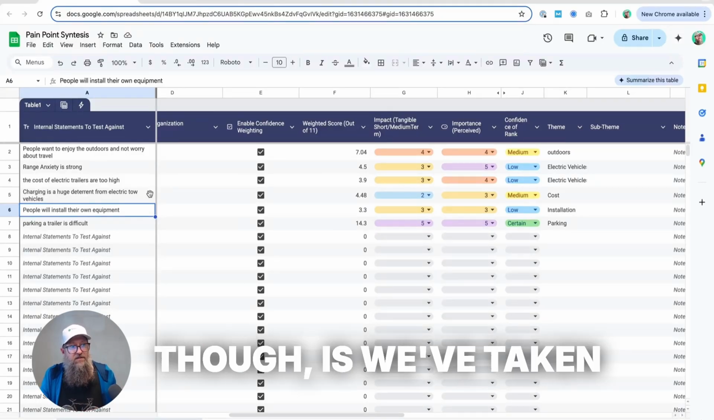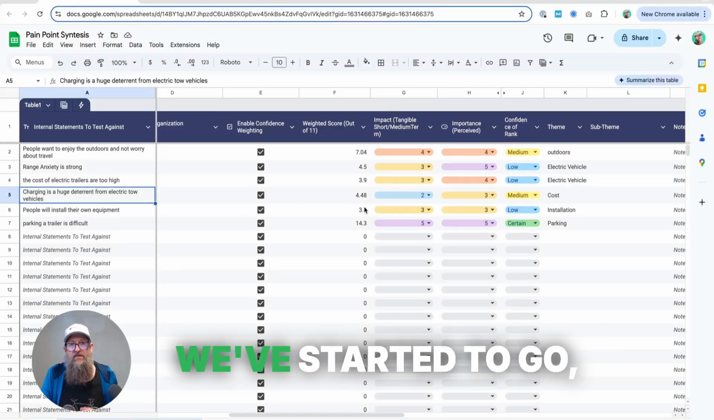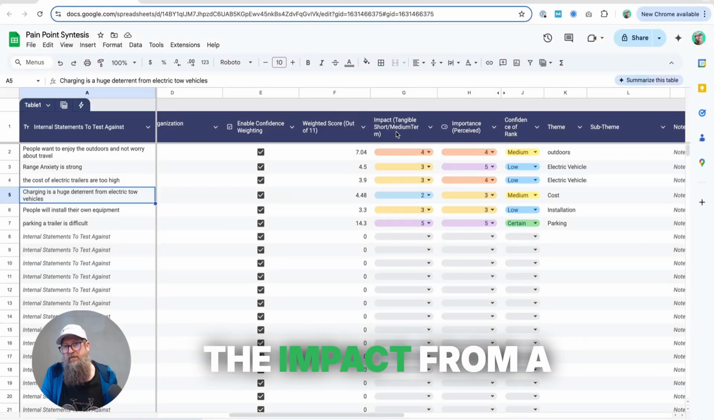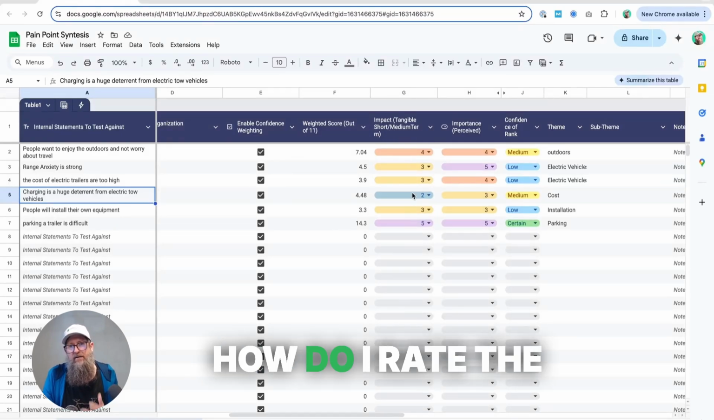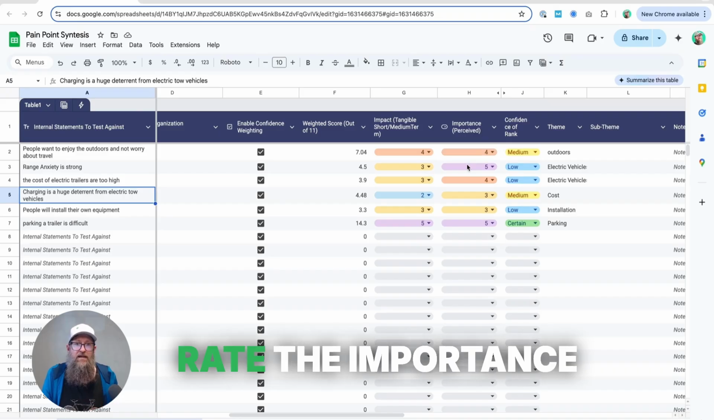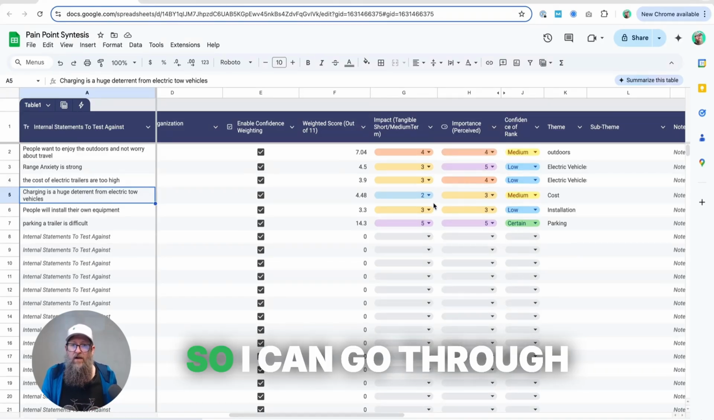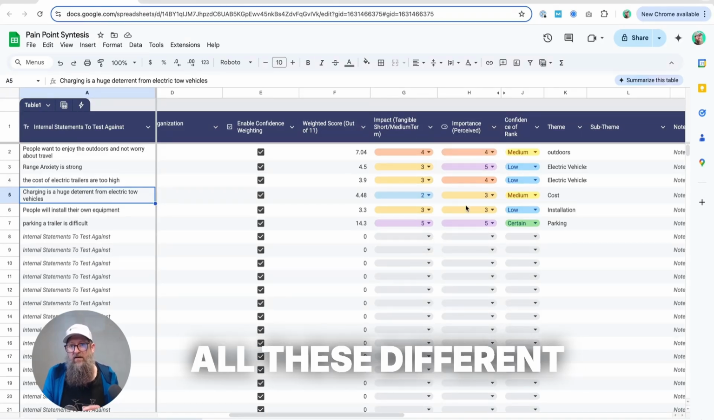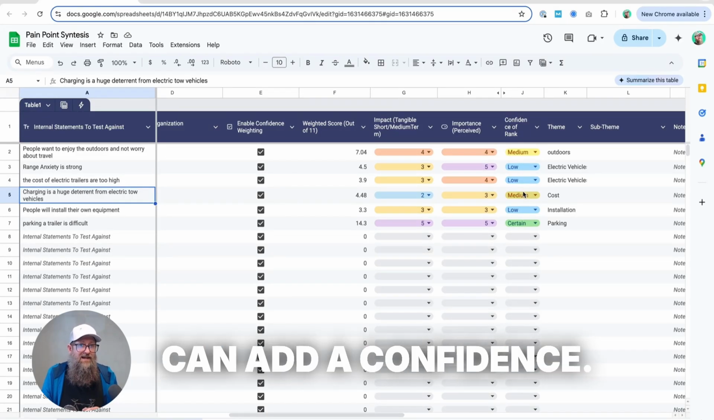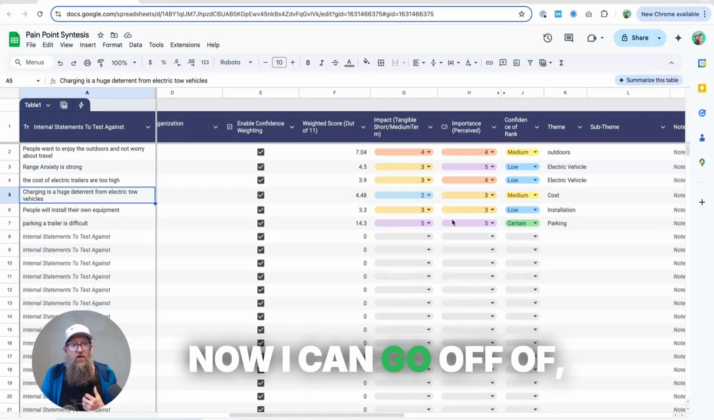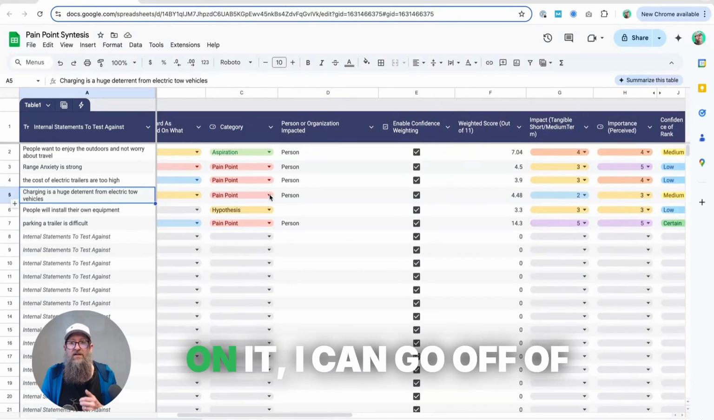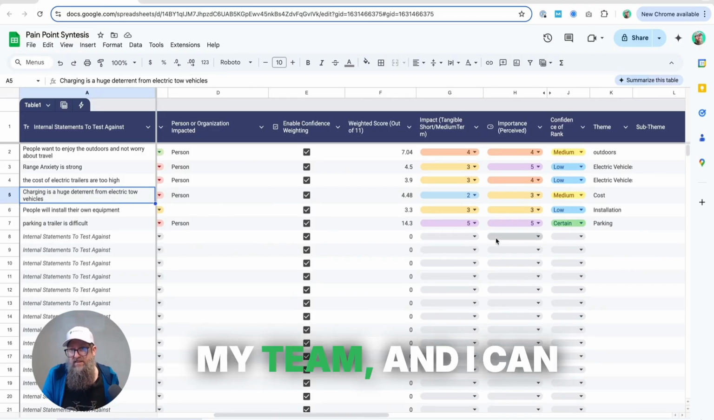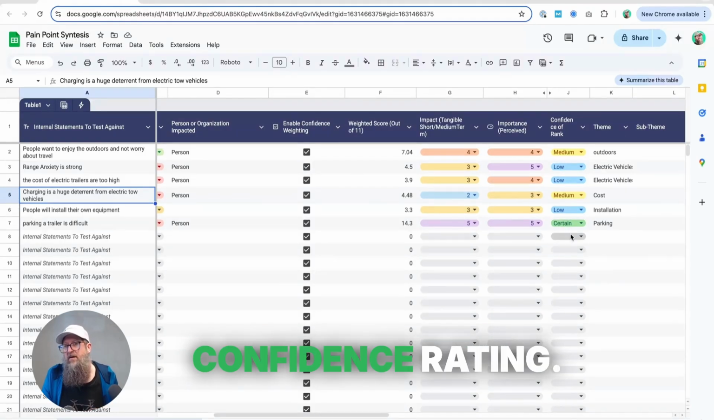What we've also done, though, is we've taken these statements and we've started to go, okay, well, what's the impact from a tangible perspective? Is it short-term, medium-term? How do I rate the impact? And how do I rate the importance? So I can go through and start creating all these different rankings, and then I can add a confidence. Now I can go off of how many times did I hear it? I can go off of my own feelings on it. I can go off of conversations with my team, and I can start changing my confidence rating.